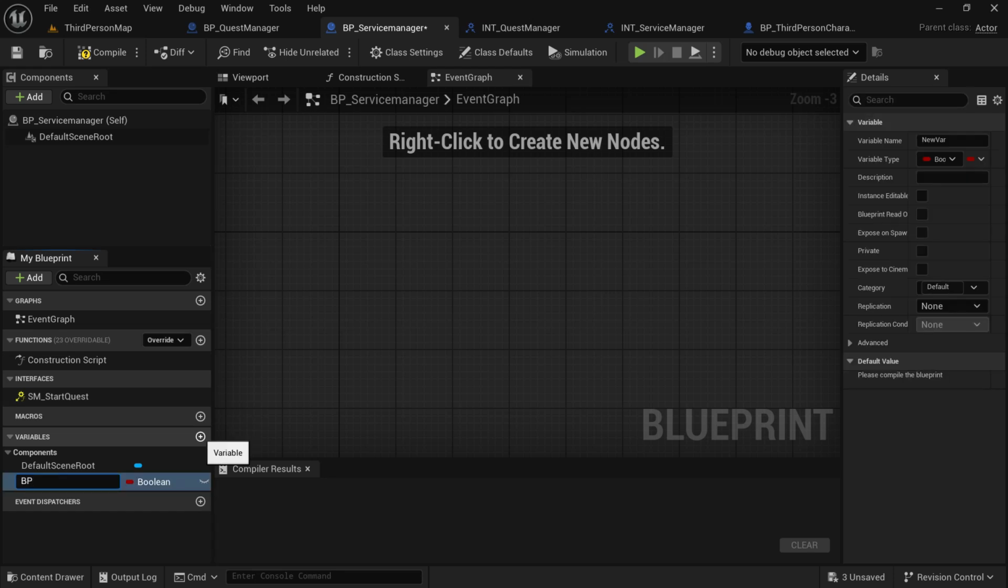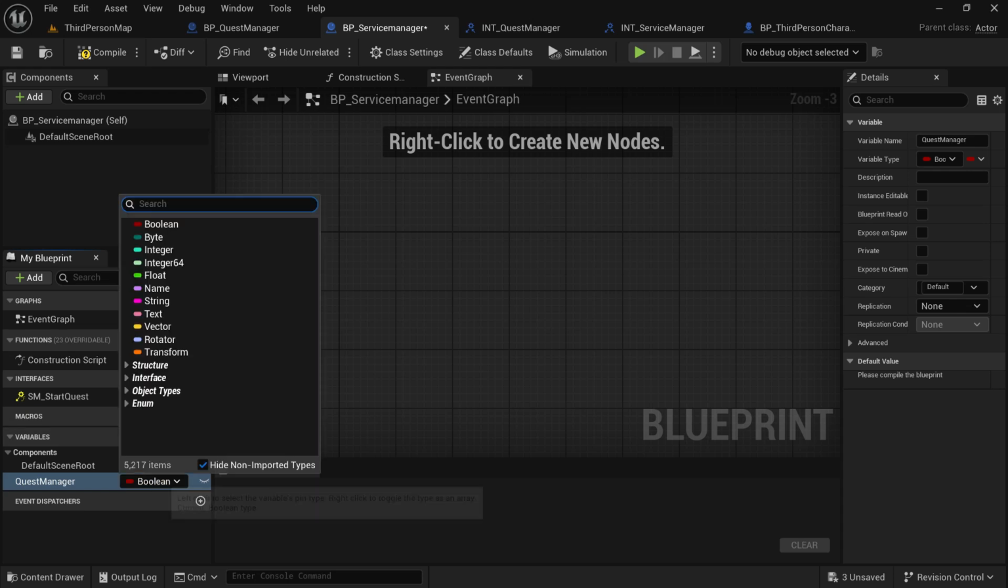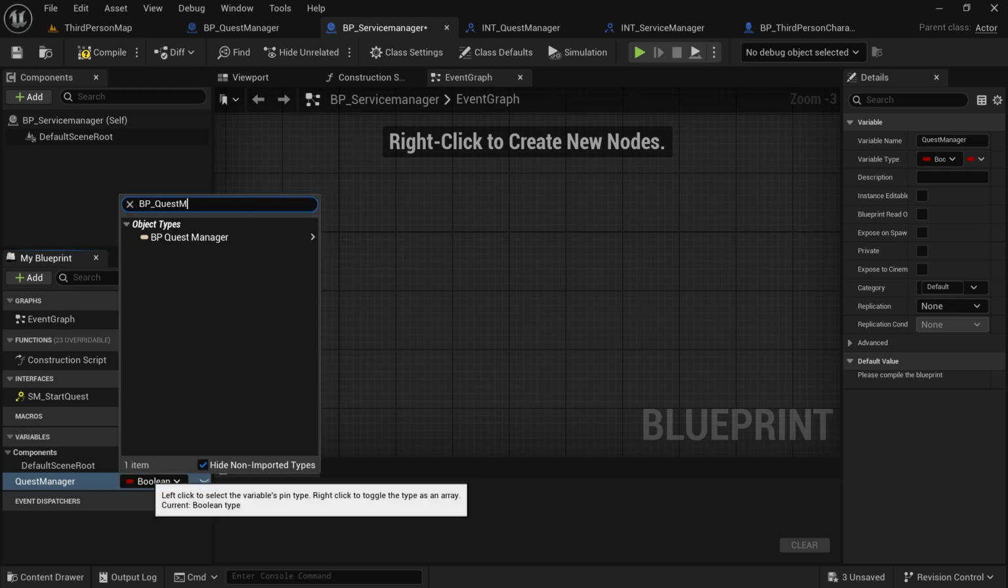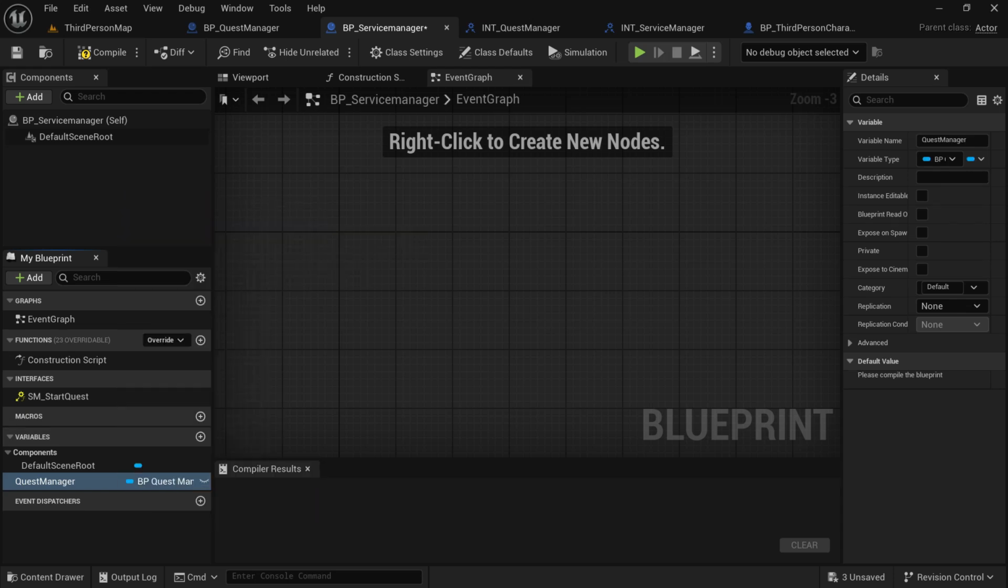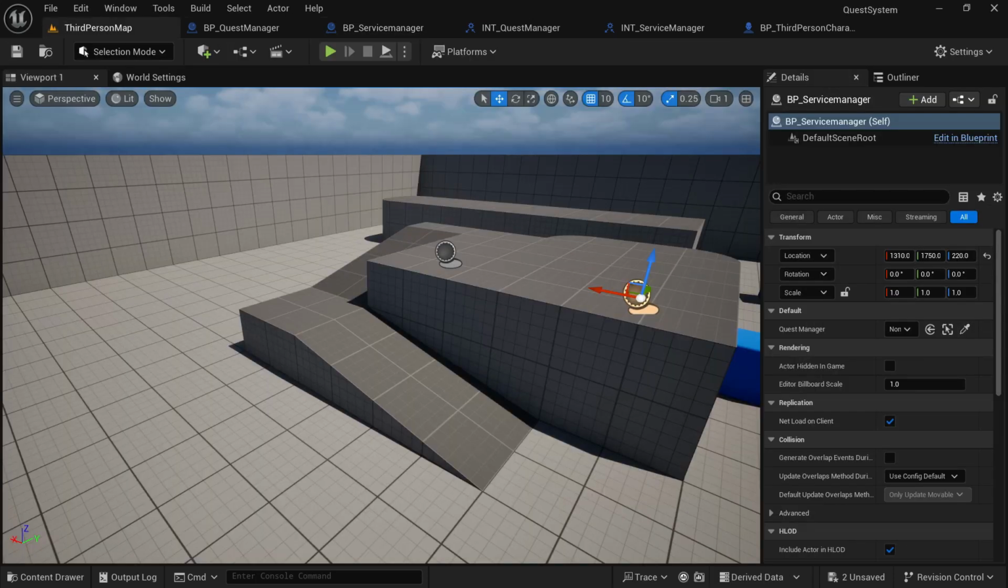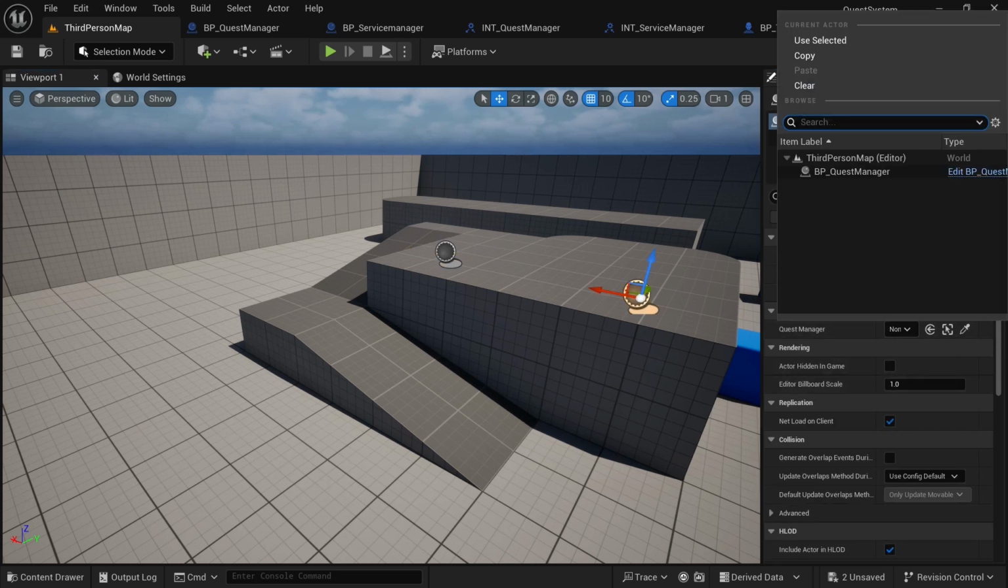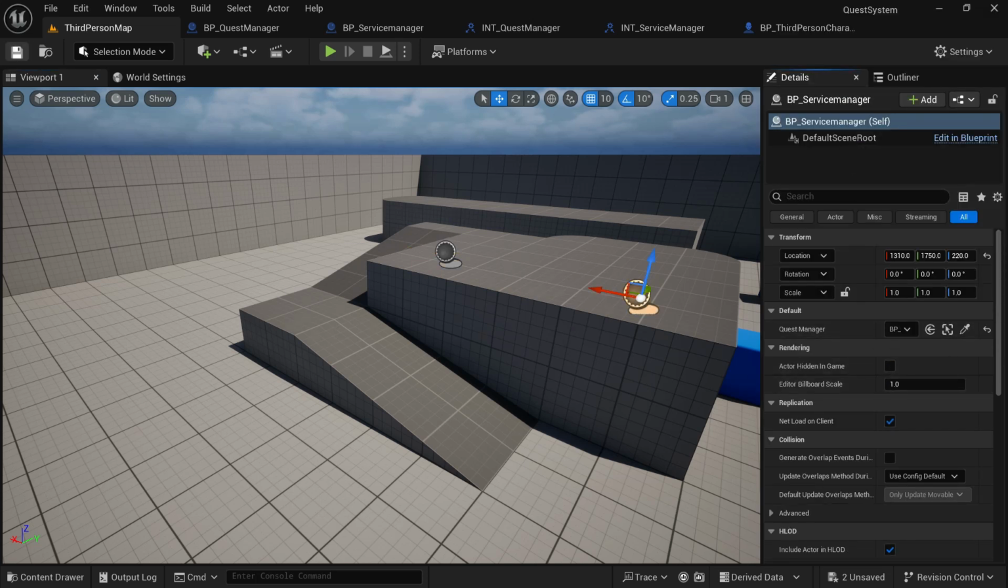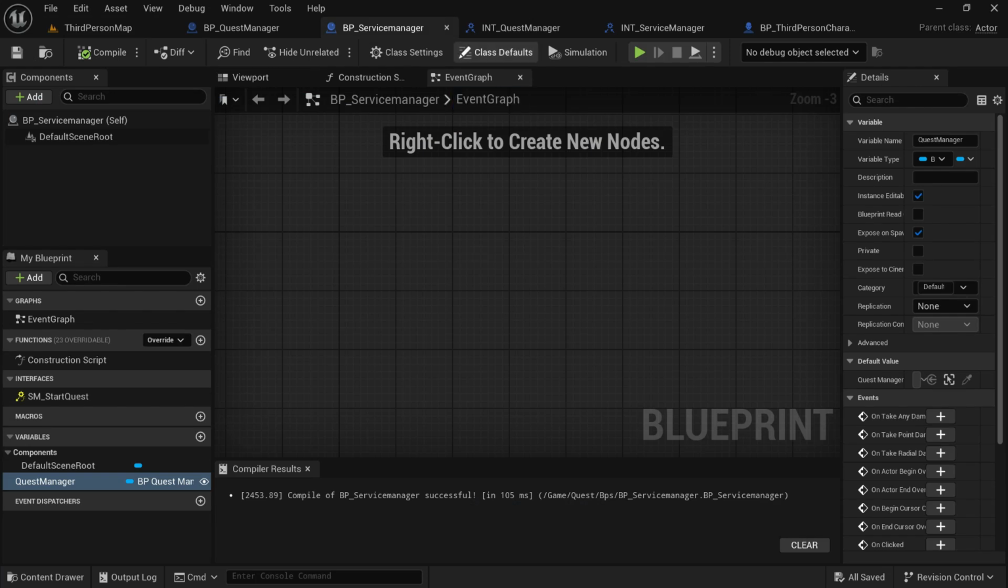Go into service manager, add a variable, call it quest manager of type bp_quest manager. Pass it in as an object reference. This time this does need to be instance editable and expose on spawn, so we go back into the editor, we click on service manager, then we can select that quest manager variable and select quest manager.